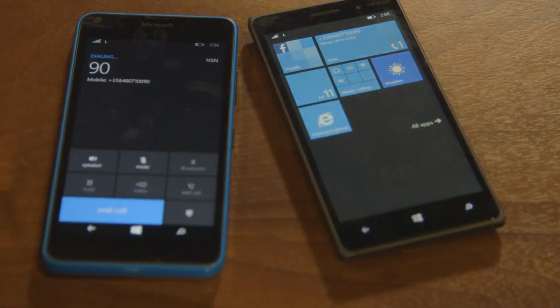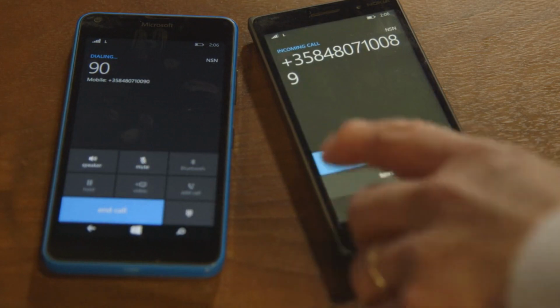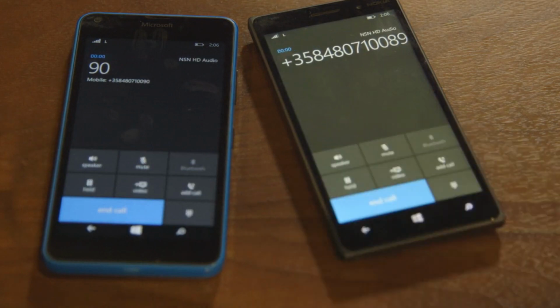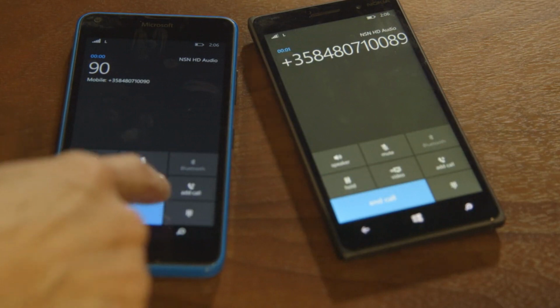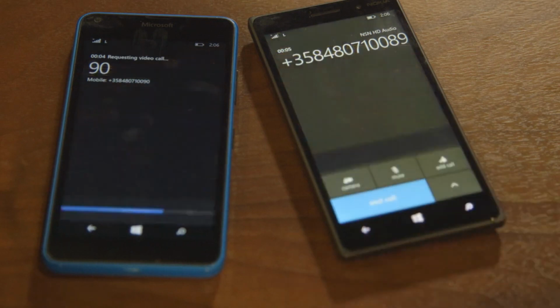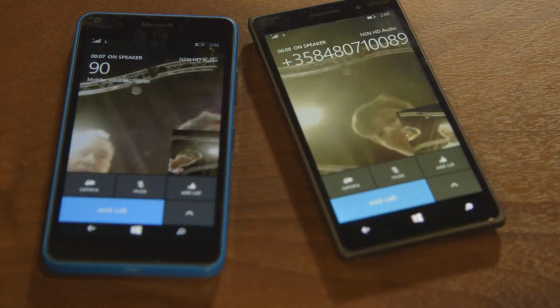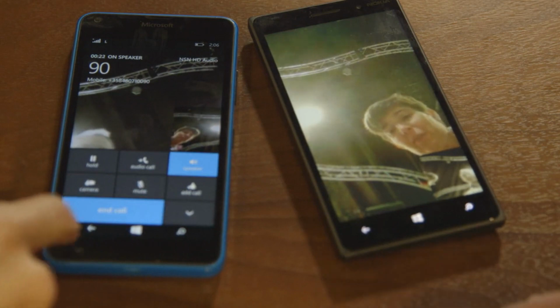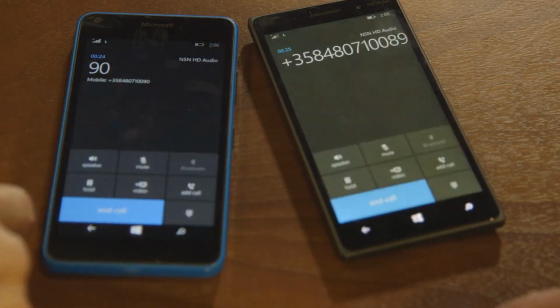So during a call, you can actually switch to video if you want, back and forth. Really? Yeah. Want to try that? Yeah, here. Whoa, that's impressive. But can you tell me a little bit more later?